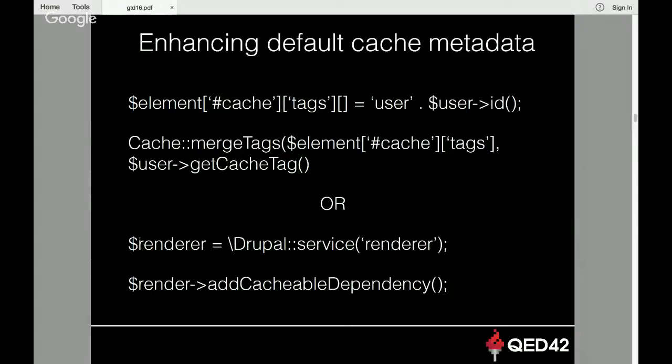Okay. Another way to do it is using the renderer service which is provided with Drupal 8 core. So you could use addCacheableDependency and go on adding cache tags to it. You could add multiple cache tags over here, and it'll automatically inject those cache tags. Okay.